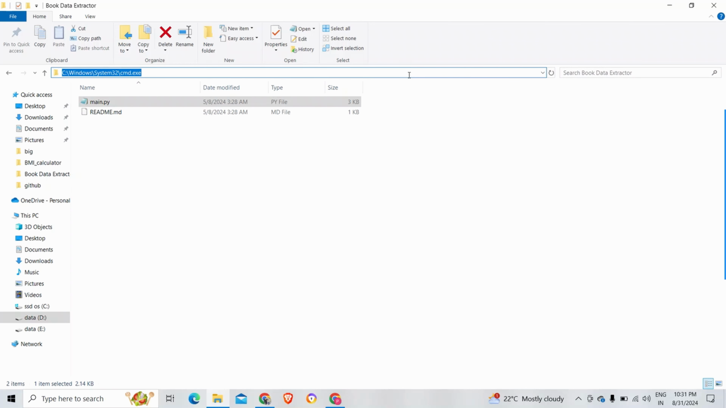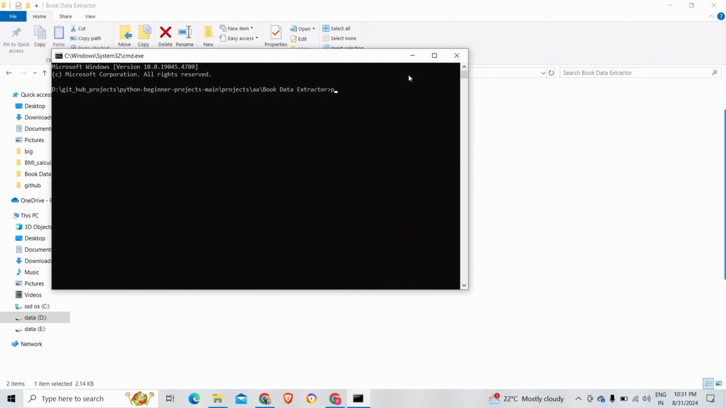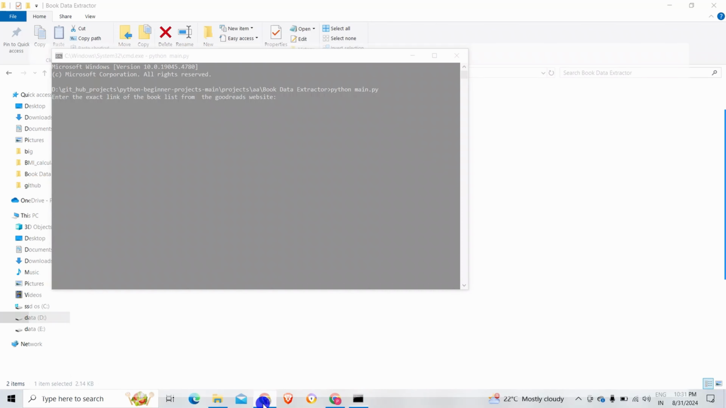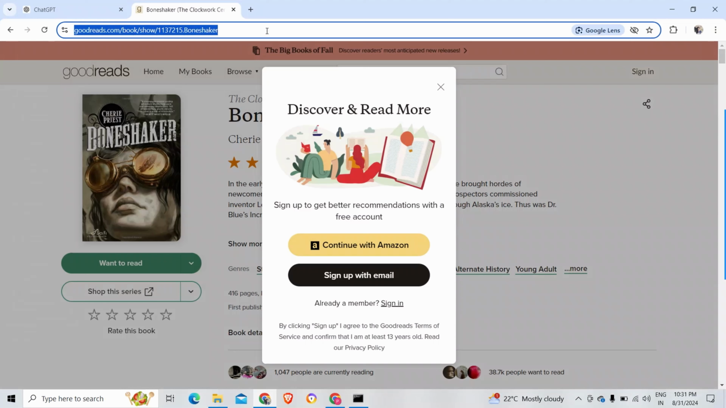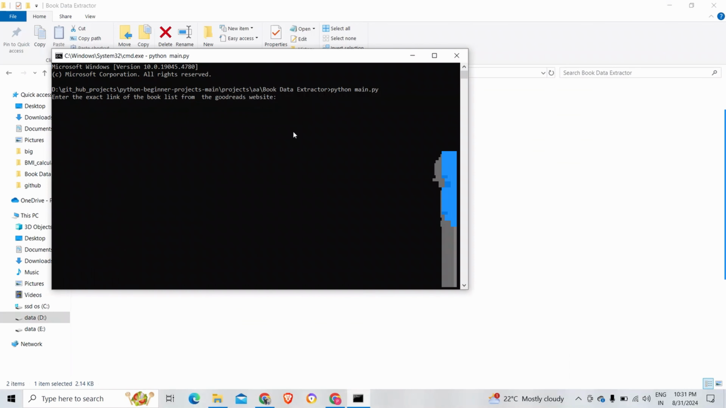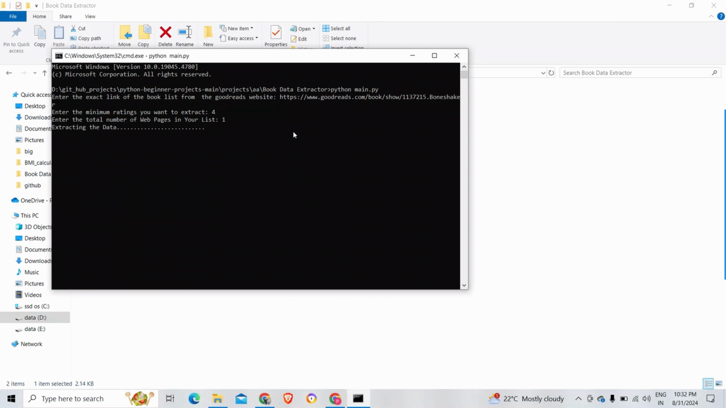So here you can see we have to enter a link. I've already taken a link of the book list. I'm going to paste it. Then enter the minimum rating you want to extract. Let me say 4. The total number of pages in your list, I just want 1. So you can see it's extracting the data.